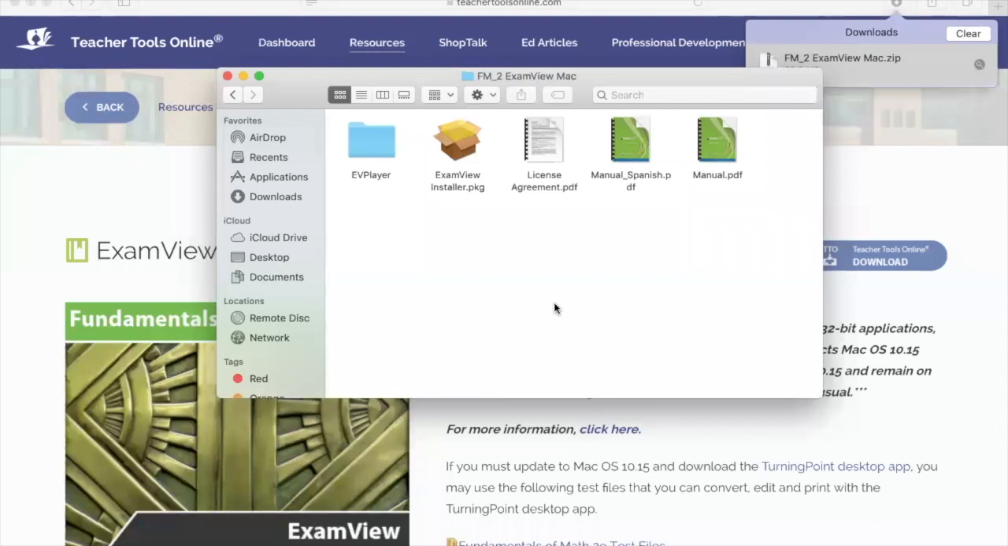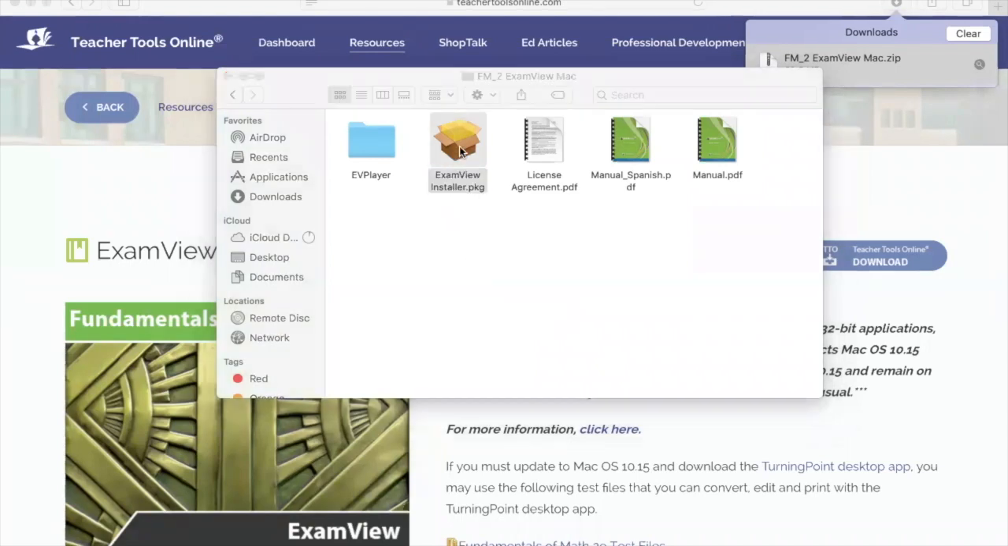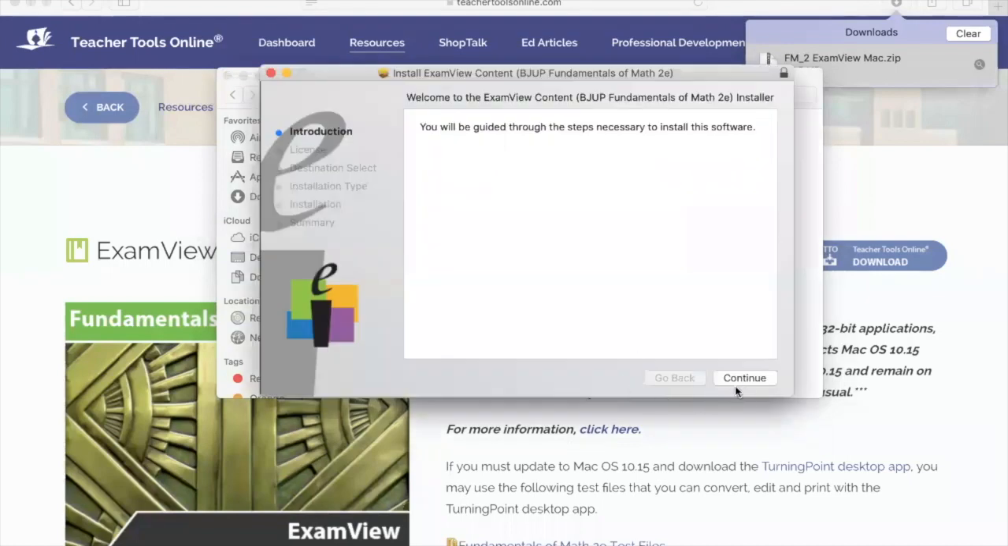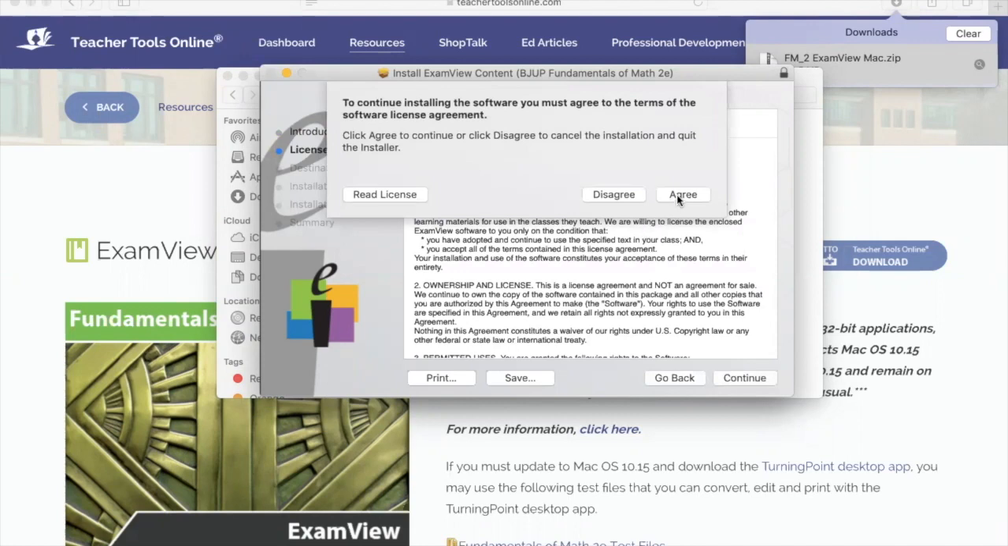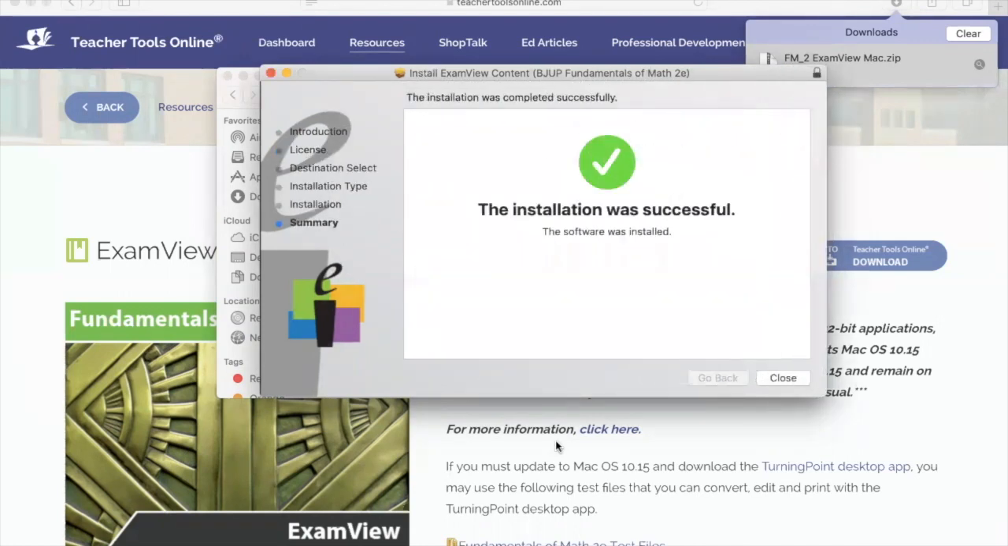Once the ExamView application has been downloaded, find the ExamView installer package and simply double-click on it, and it will guide you through the process of installing it on your computer. Now you can begin creating your assessments.